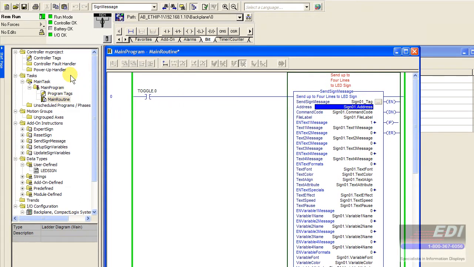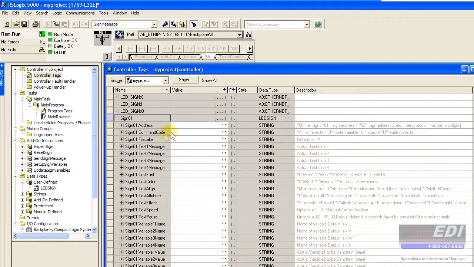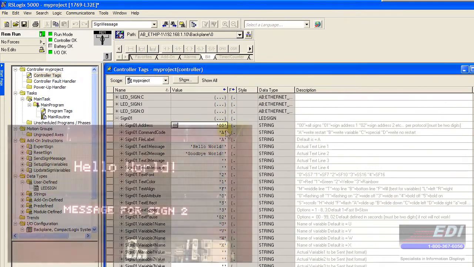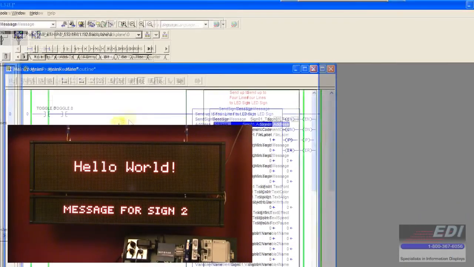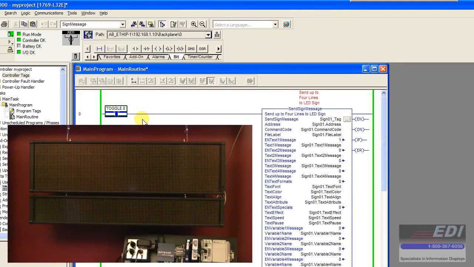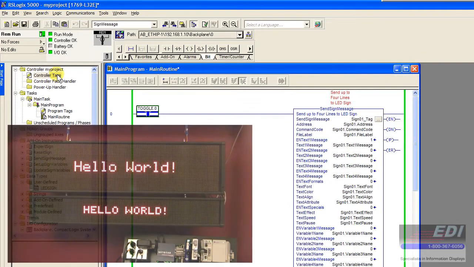Now what's interesting as well is because the sign protocol supports multiple signs, if we wanted to send the same message to all signs, we could change this address to 00, and we're just going to do this for the fun of it. Since that's the first sign, we can toggle that, and it updates all the signs to the same message. So all the signs that are slaves on the network, if you choose sign address 00, will send your message to all of the signs.